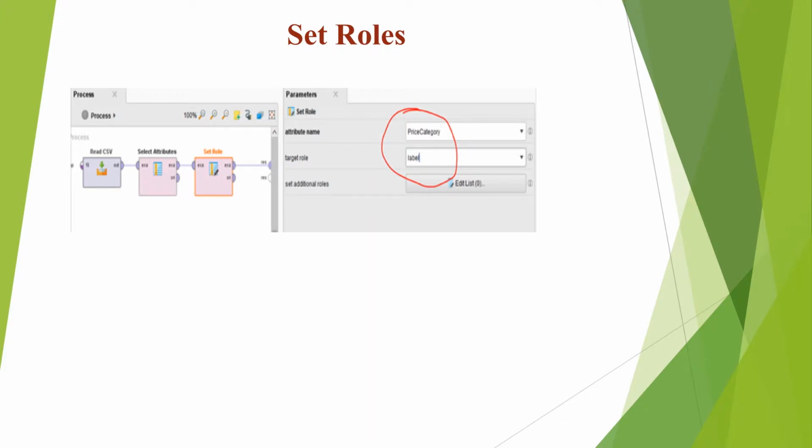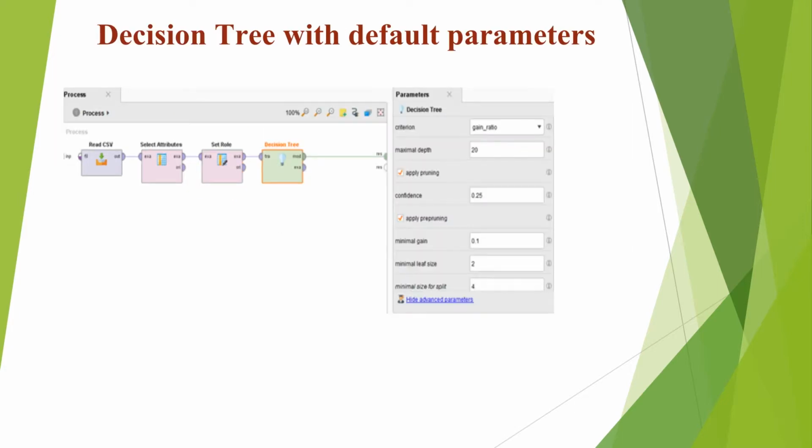One necessary data preparation step is to add a Set Role operator and define the price category attribute as your label here. So there is an operator called Set Role. After reading the CSV file and selecting the attributes, we can add another operator called Set Role here. And here the attribute we have selected is price category as a label. This is the final step for the training data set.